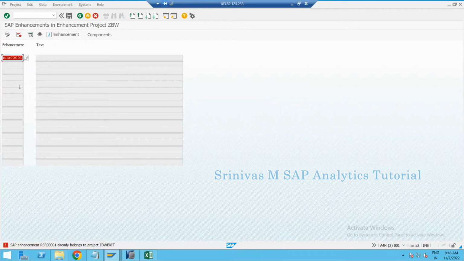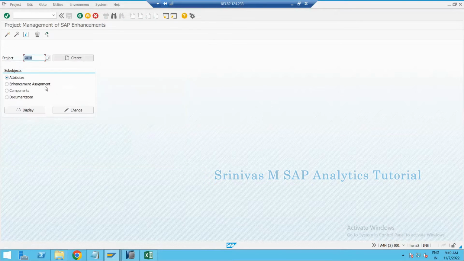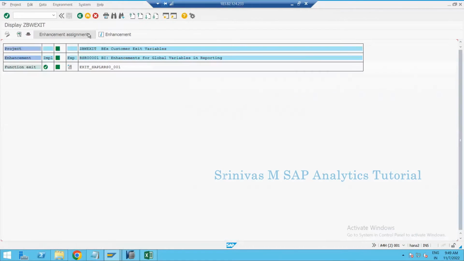So when you press enter, as I said, it is not possible to implement on multiple projects. SAP gives an error message saying that it was already implemented on GBW exit. On the bottom, you can see the error message. So in this way, you can easily identify under which project it was already implemented, GBW exit. So simply cancel this one and now go to GBW exit. This is the easiest way to quickly identify your exit.